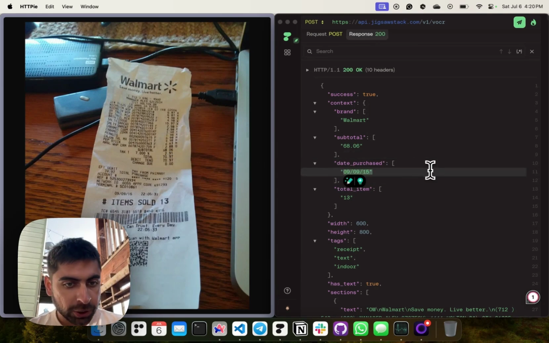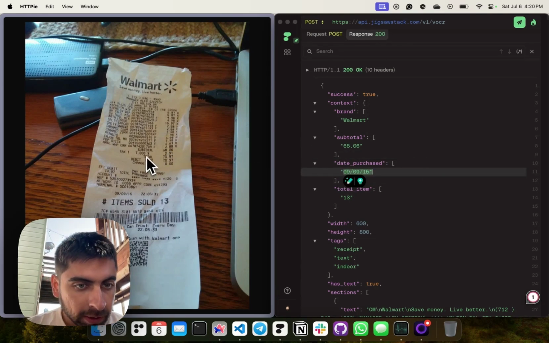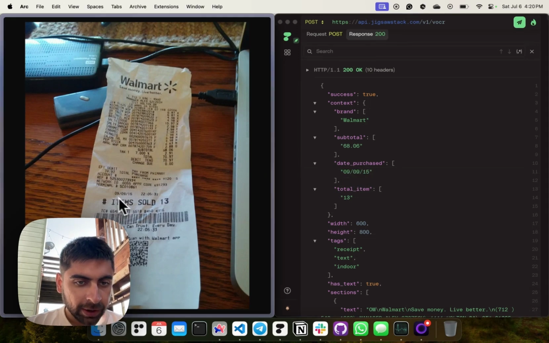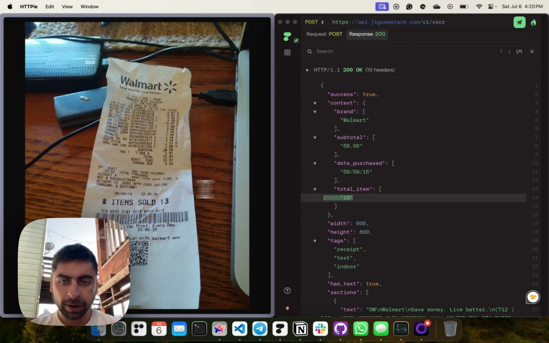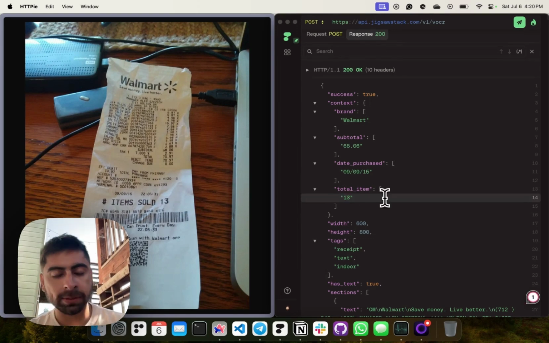We got the date purchased. Where is the date purchased? Oh, nice. Okay, it's here. Even my eyes are slower than the OCR. And total items 13. Perfect. You should pass in the thing that you want and write the prompts that you need.